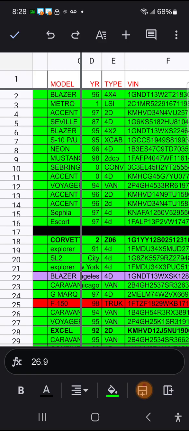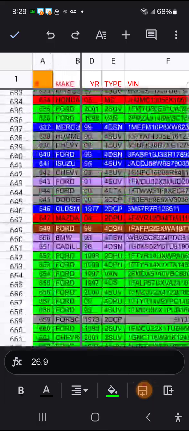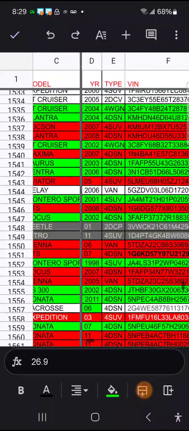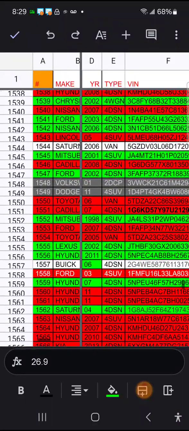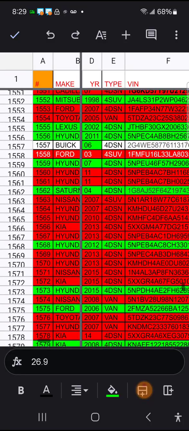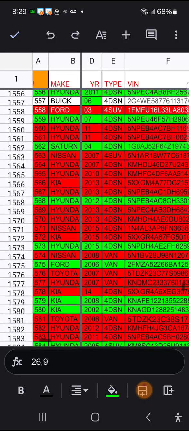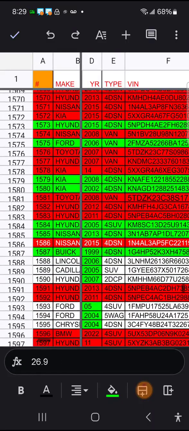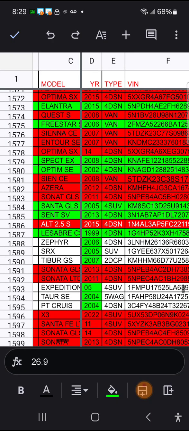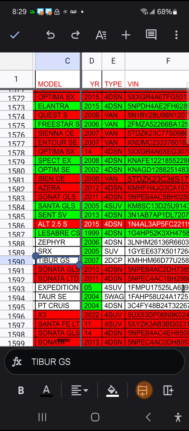Okay, so let's say I don't know the exact inventory number of my Hyundai Tiburon. So I would have to scroll and scroll and scroll. Now, of course, I know it's not there because I haven't sold it yet, but it's going to be somewhere here in the 1500s or 1600s, right? So I have to look for the color coding of a white background, which is unsold. There's a Hyundai. Yeah, that's it right there. So you see where it says TUBIR.